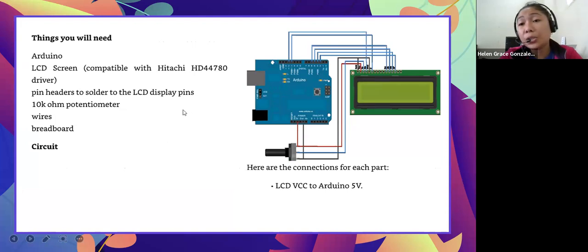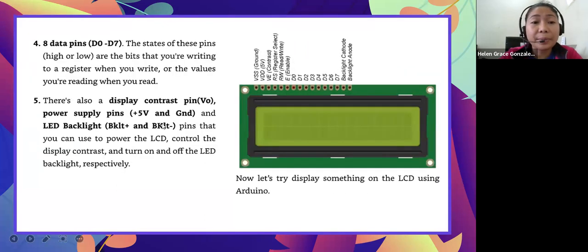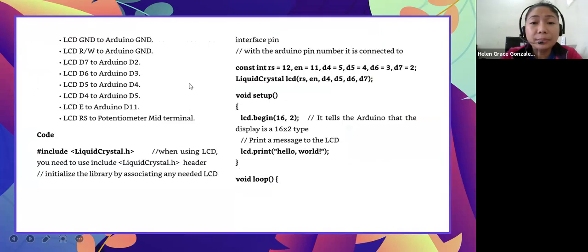If you can, you can actually try to use this in Tinkercad so you can practice too. Have you tried this? And so this is the program for your LCD. The procedure is the same as with the servo. You include the driver, the library, sorry. You're going to include the library for the LCD, which is LiquidCrystal.h.